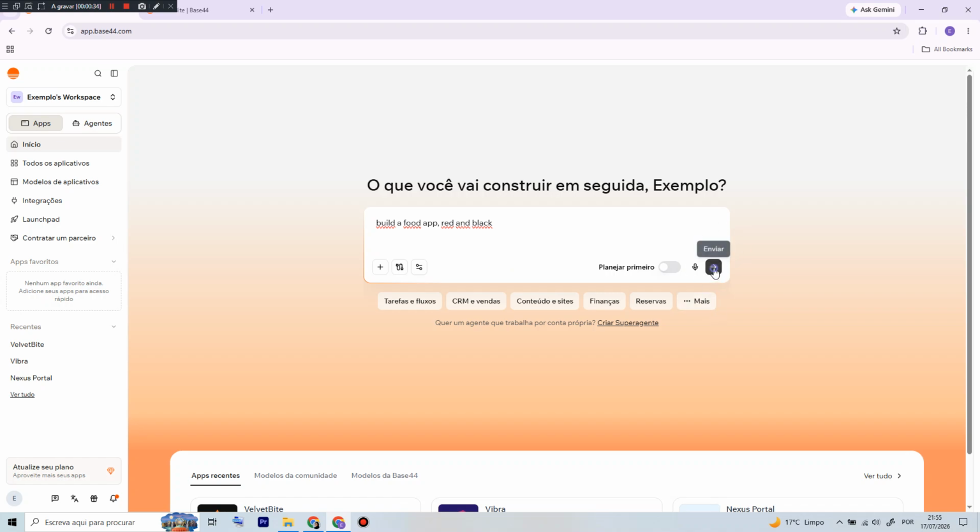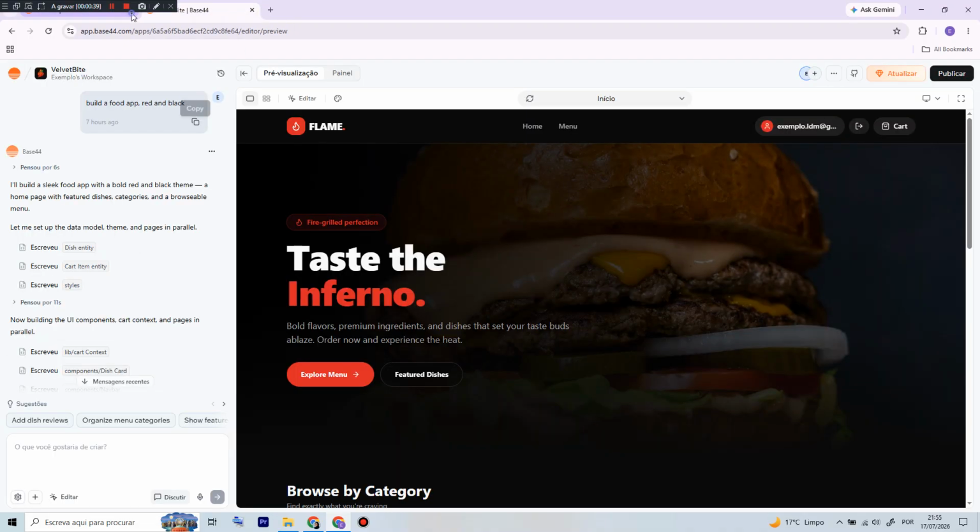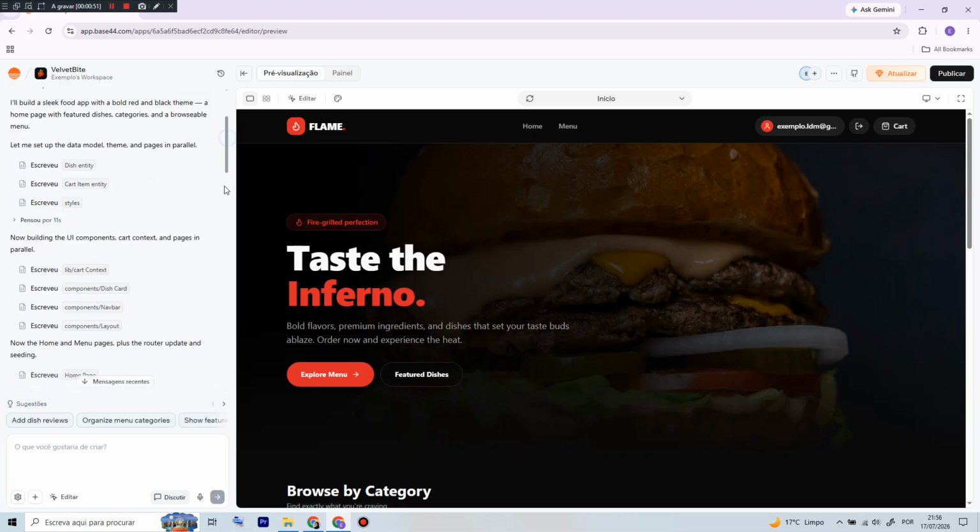Now, submit your prompt and wait while the Base44 AI Builder creates your application. It will generate the user interface, set up the database if needed, and create the application logic automatically. Once the process is complete, review the generated app and test its main features.